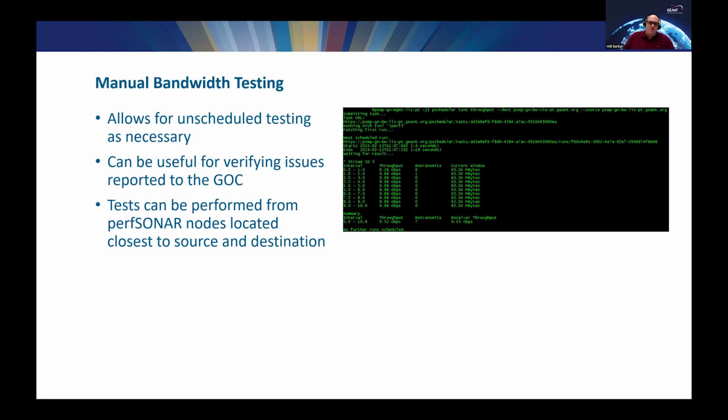And again, you've got manual bandwidth testing. So this test was done between Vienna and Lisbon and showed over 9 gig throughput consistently throughout the test. We use this normally when we get a ticket in complaint asking about data transfer between institutes. And it can be useful to try and pinpoint any problems, because with the distribution, we can try and choose perfSONAR nodes closest to source and destination as the data transfers.